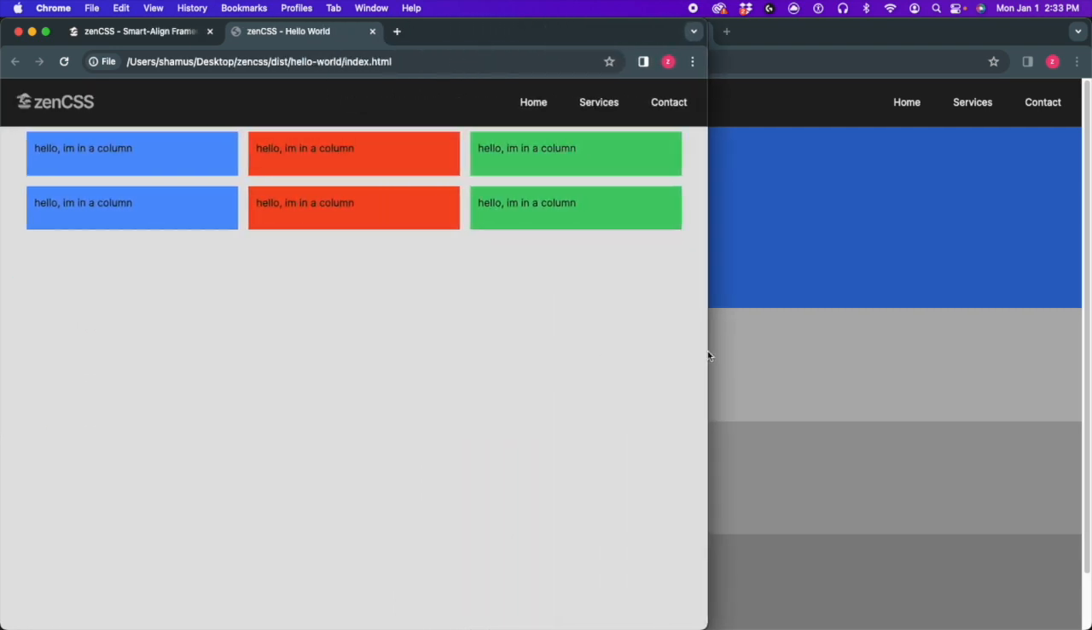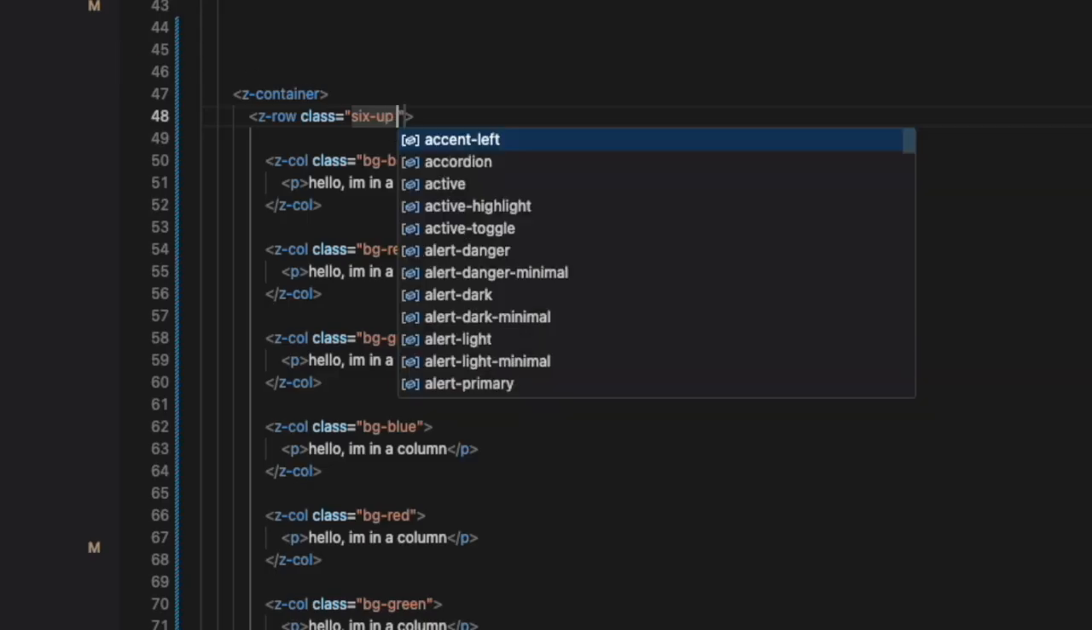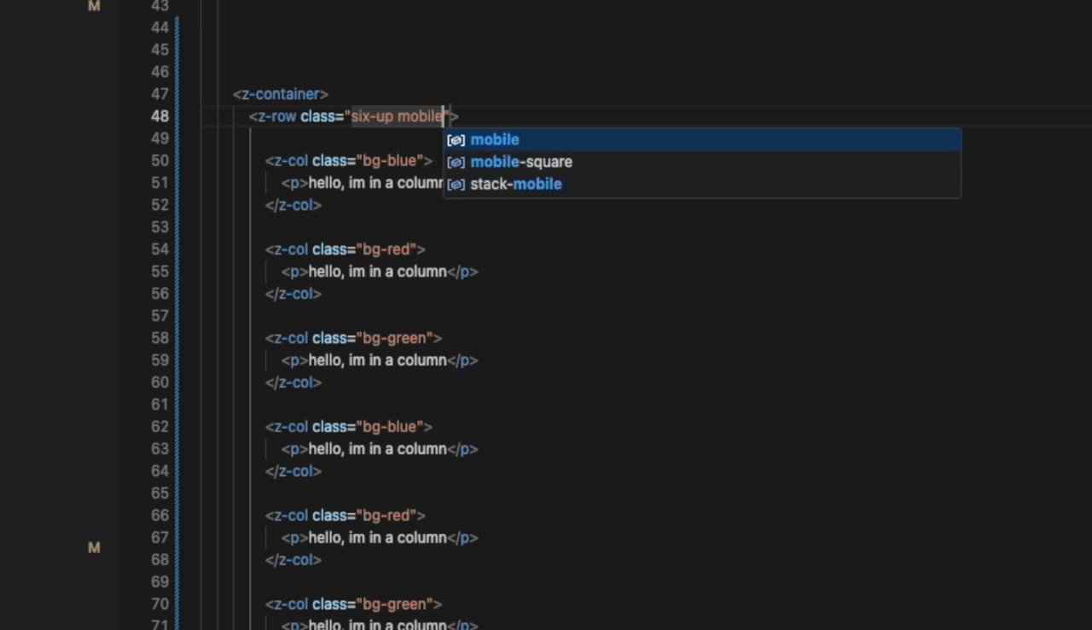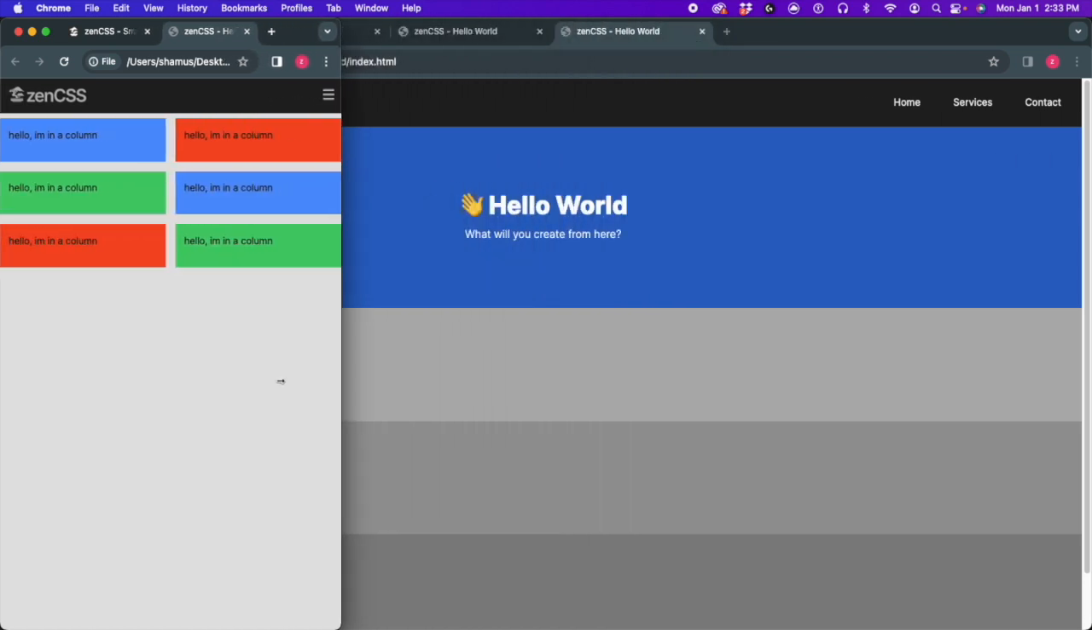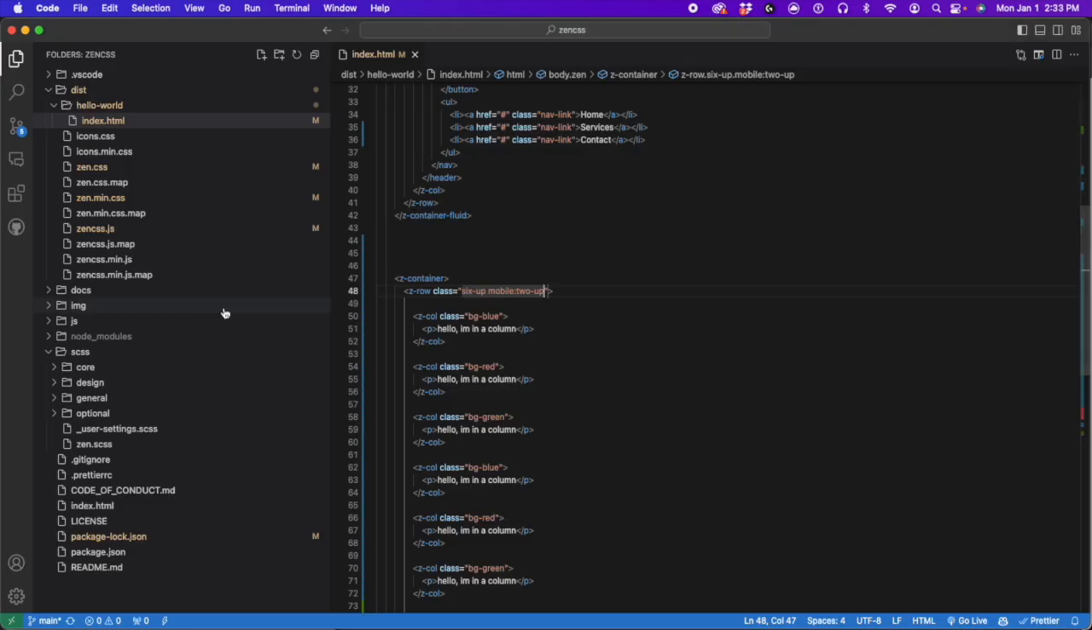But let's say we didn't want them to stack on top of each other. Let's say on mobile, we wanted them to still be 2 columns. We could come back here, and we could also give it a mobile 2 up. And then when you scale this down to mobile, it will be 2 columns across. So very versatile in how you can configure both alignment and style.